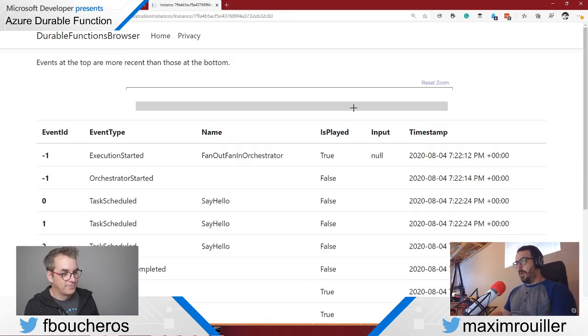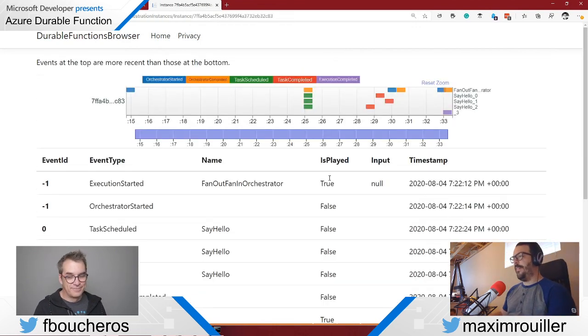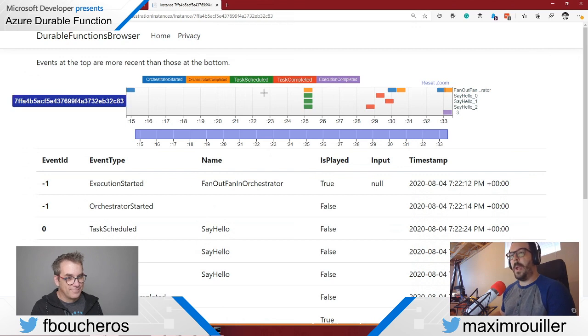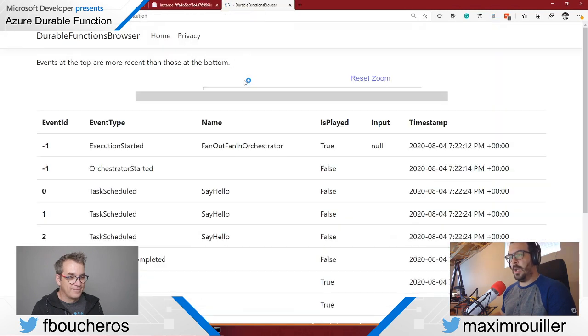And how much of a difference is that? Let's compare that. Let's duplicate the tab. Let's go back one, and let's go on the chaining orchestrator.